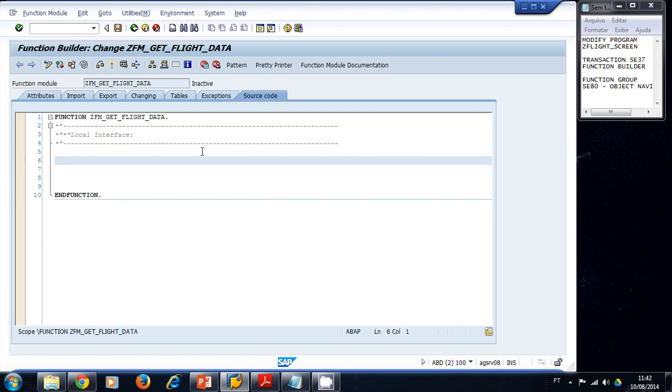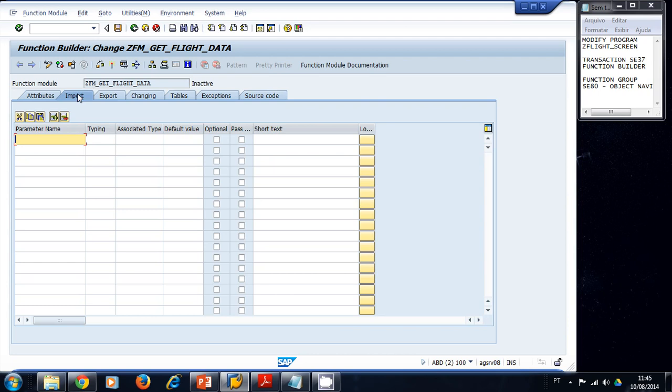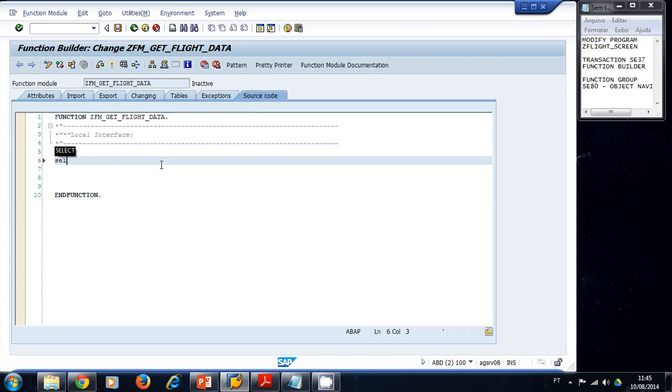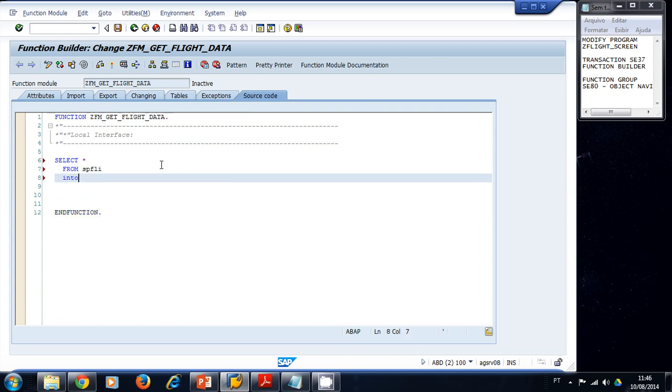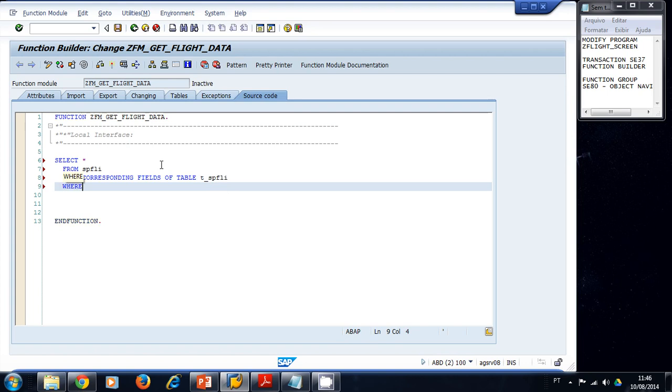So let's start coding a function model to replace the select statement in our program. Let's start by defining the parameters that we're going to need for a function model. So if you remember, we had the select statement. Let's just write the select statement so you can recall what we need. We're going to select everything from the SPFLI table into corresponding fields of table T_SPFLI, where the car ID equals the car ID that we have in the screen, remember?